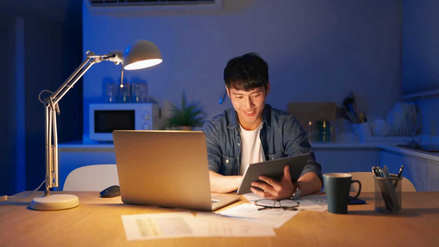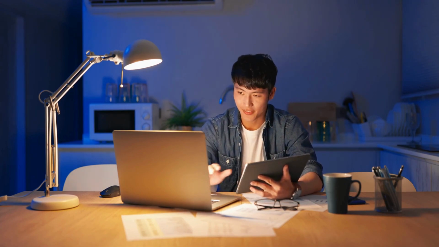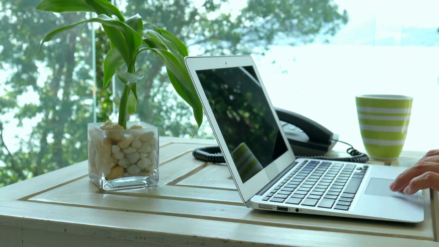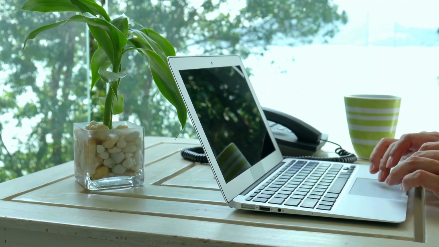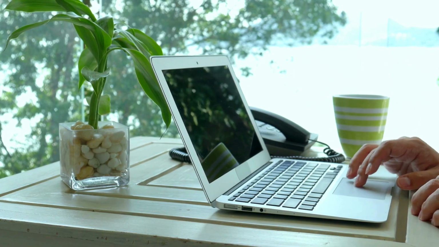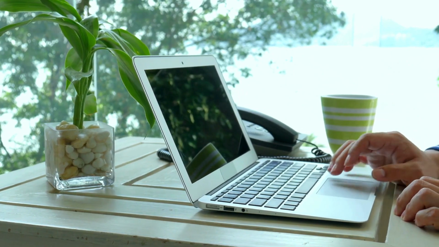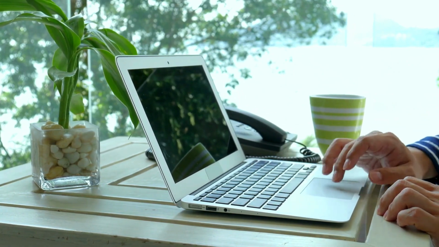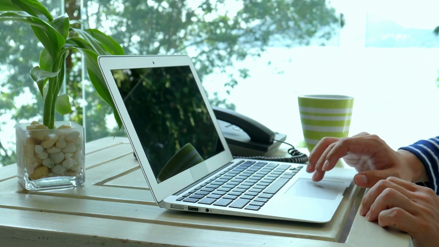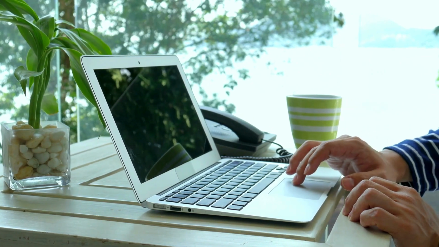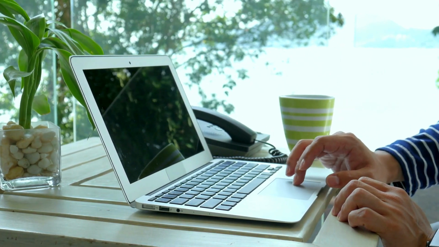1. Professional profile picture. First things first, let's talk about your profile picture. It's your virtual handshake with potential clients. Choose a high-quality, professional-looking photo. Make sure your face is well lit, and you're projecting the image you want clients to see.